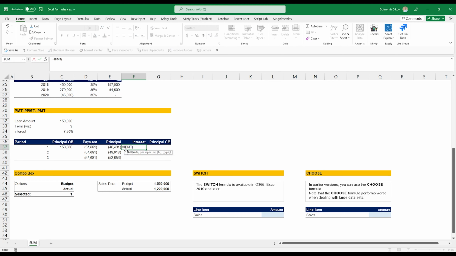Similarly, IPMT will give us the interest payment. Again, it wants the rate, fix it with F4, wants the current period, the total number of periods, and the present value. Copy it down, and you see that as the principal portion grows, the interest portion decreases.